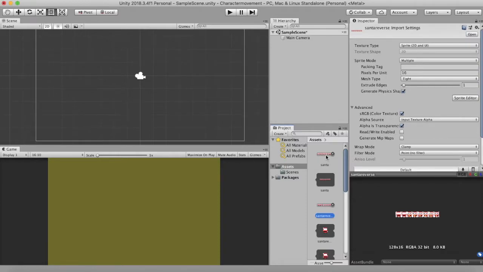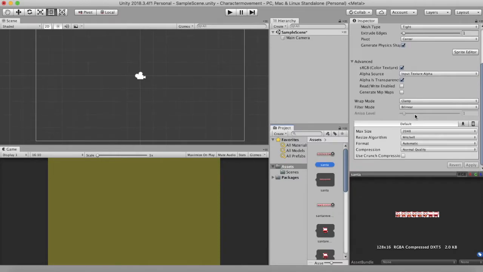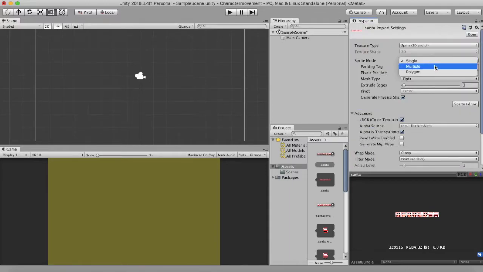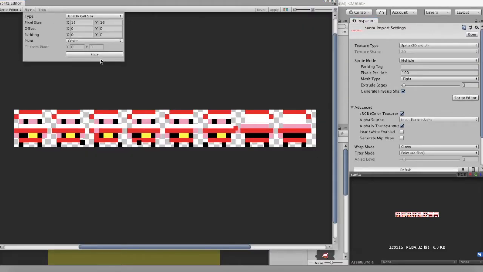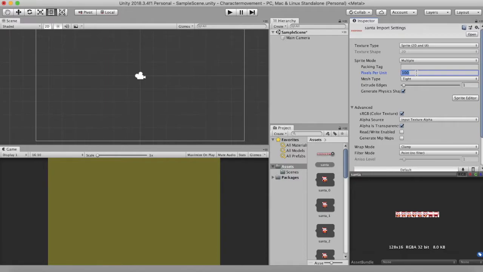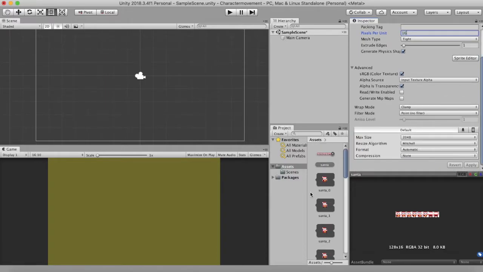Now I'll do the same procedure to the Santa sprite sheet. I'll change the filter mode to point and change the compression to none. Change the sprite mode from single to multiple. Hit apply, open sprite editor and slice this image to 16 by 16. Click slice and click on apply. Change the pixels per unit to 16. Hit on apply. Now we have both our sprite sheets decomposed into multiple sprites.